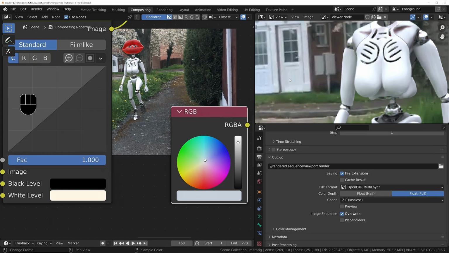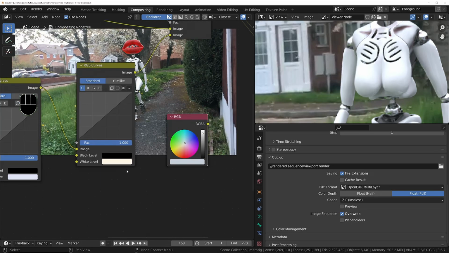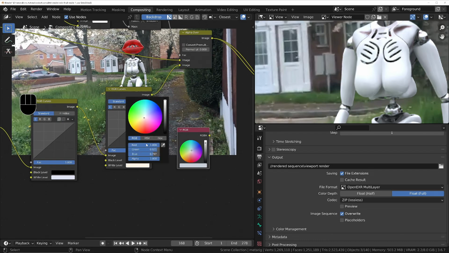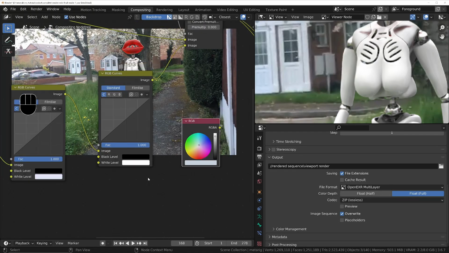We can be a little bit more technical about this, a little bit more accurate. Instead of eyeballing it like that, we'll just put this back to how it was. So we'll just take out that saturation we've just added. We can actually use this.